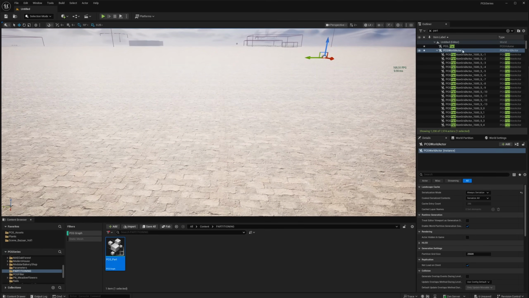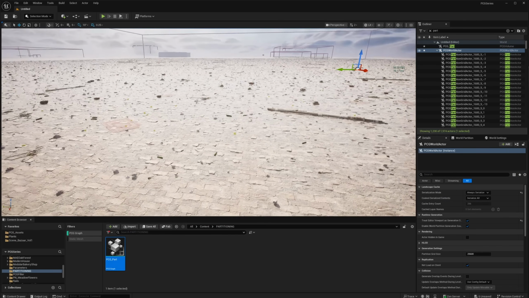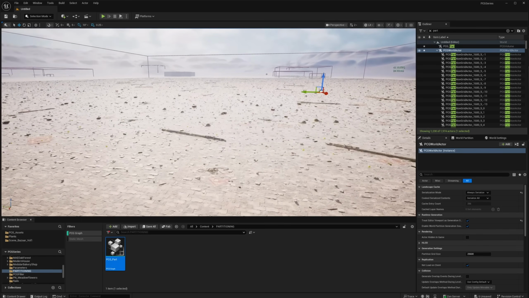So another thing you can do from your PCG world actor, so find the PCG world actor in your outliner, and in addition to changing this serialization mode, you can click this treat editor viewport as generation source, and this will make it so that the viewport of the editor is treated like your player. So it will generate around the viewport as well.